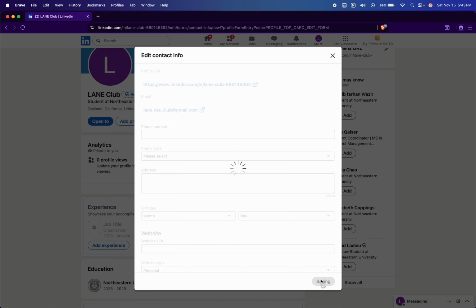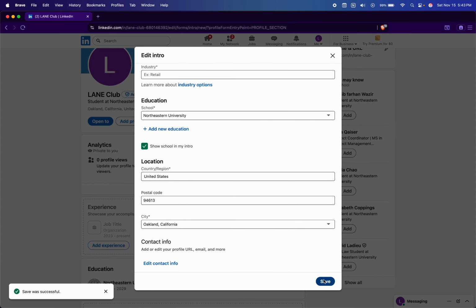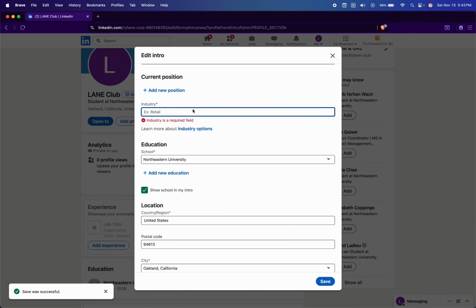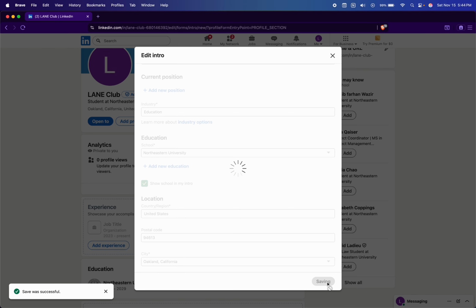Now, once you have finished all this, you can just press save and save once again. And I guess we do have to add an industry here. So I will just say I am in the education industry. And now if I press save, it should be fine.